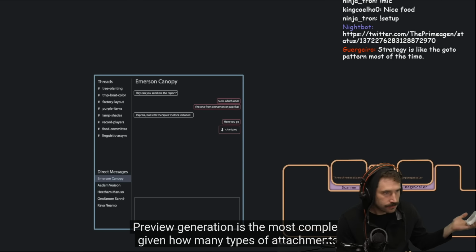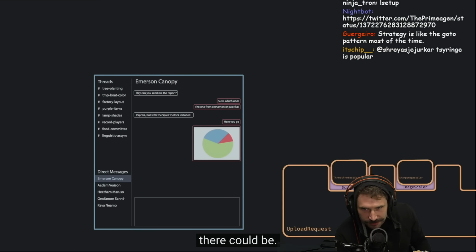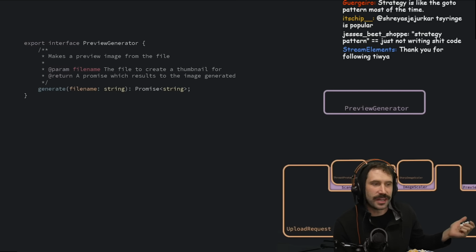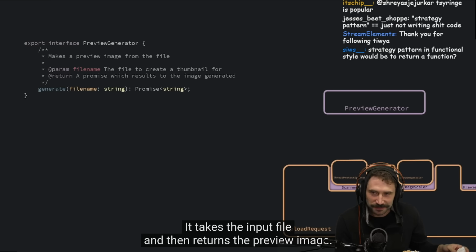Preview generation is the most complex given how many types of attachments there could be. It's just a series of strategy patterns going on here. We have an interface that represents the different preview generators. Let me guess, you have an interface, it takes the file, then you implement it, and then it returns the preview image?